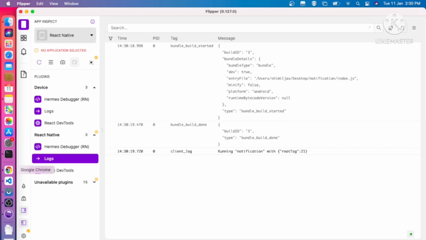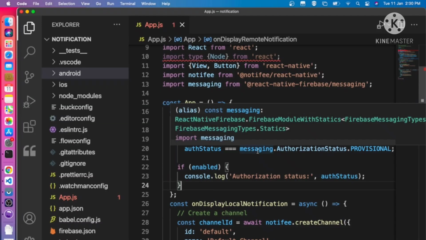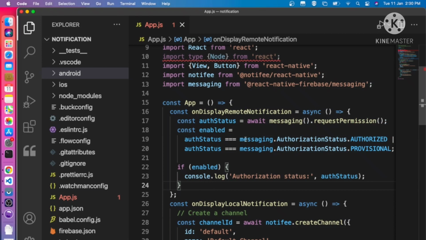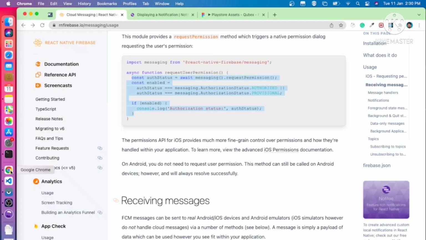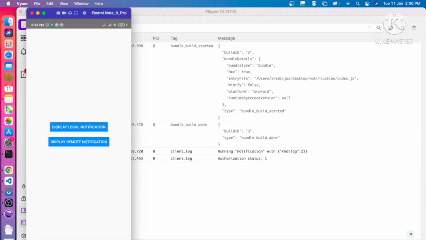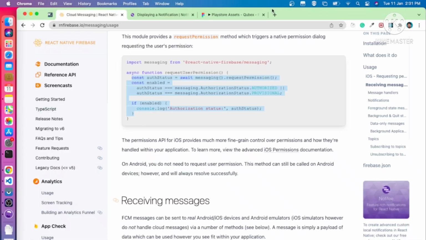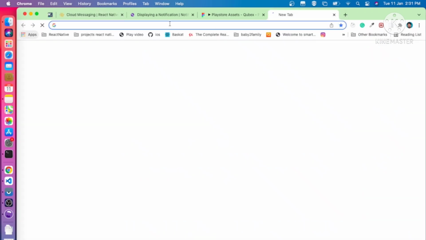Yes. Now if we click display remote notification, we can see its authorization status is 1 because it's already authenticated. We can push notifications to Android devices. It's already authorized. So we can check here what the authorized value is. We can go to the console once more and click remote notification. Yes, it's already authorized. Now we have to send a remote notification. Remote notification means we are sending a notification from the server.